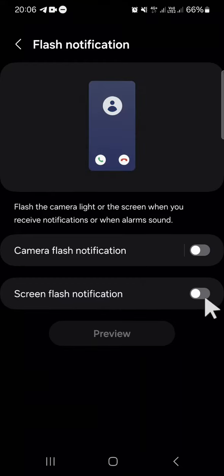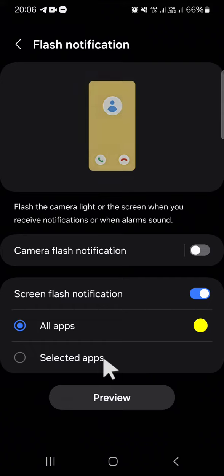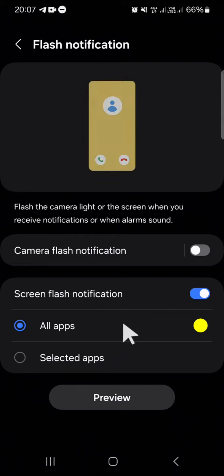Click on the circle button to activate it, and here you can choose either you want to activate the screen flash notification for all your application, or you can also choose selected apps right here if you want to activate this flash notification for a specific application or a certain application. You can select this one, but for me, I'm just going to activate my screen flash notification for all my application. Alright guys, and that's how we can activate screen flash notification in Samsung Galaxy phone.